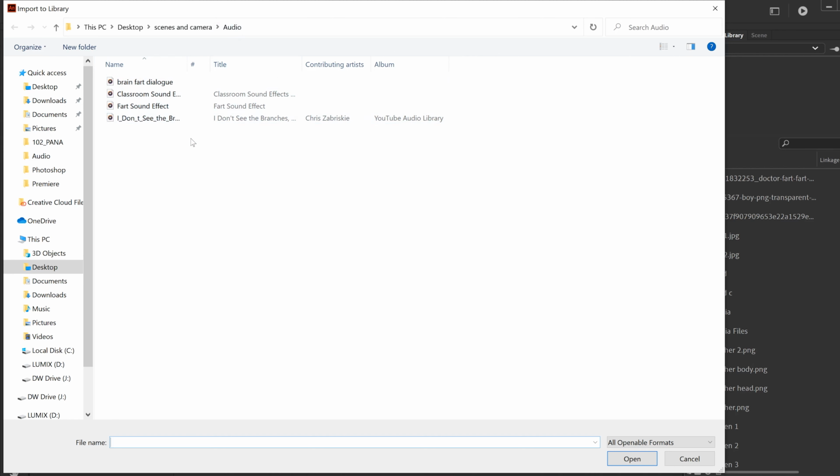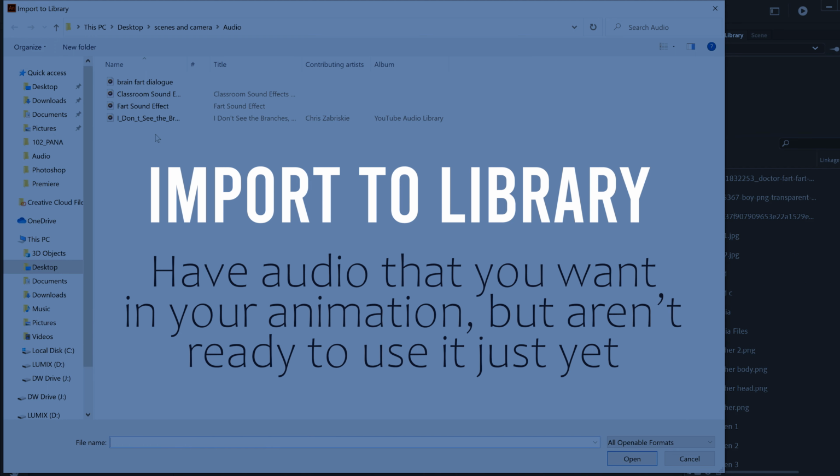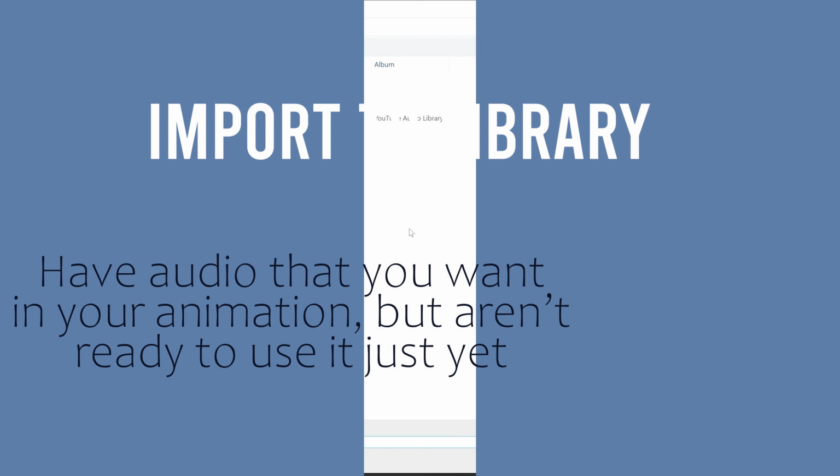Now the important thing to know is that you'd use Import to Library when you're really organized and you have all your audio files ready to go in advance, like before you even start animating anything. Or if you kind of know that you have a sound that you want to bring into your project, but you don't exactly know where it's going to fit within your animation just yet.